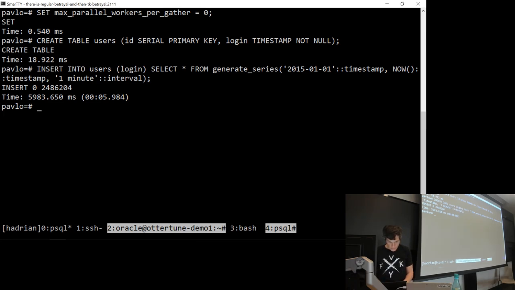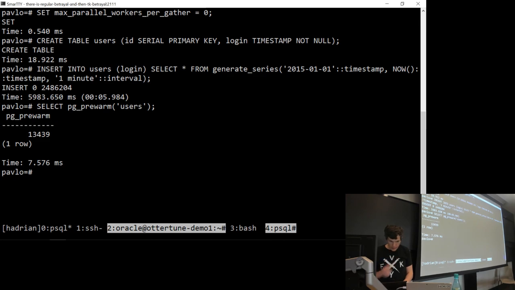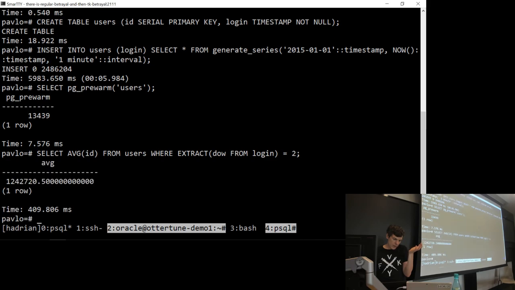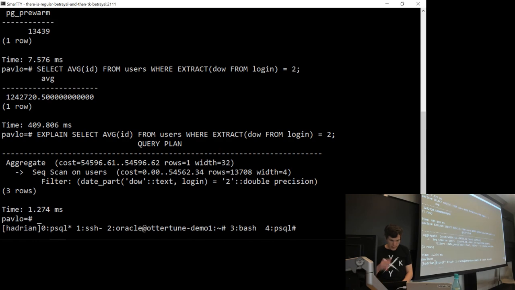And this is going to generate, looks like, 2 billion records. So for the sake of time, to make this go fast, we'll pg_prewarm everything. Now everything's in our buffer pool. So say this is the query we want to run. We want to get the average ID of users where the day of week they logged in on is a Tuesday, right? So in this case here, when we run explain, it has to do a sequential scan, right?